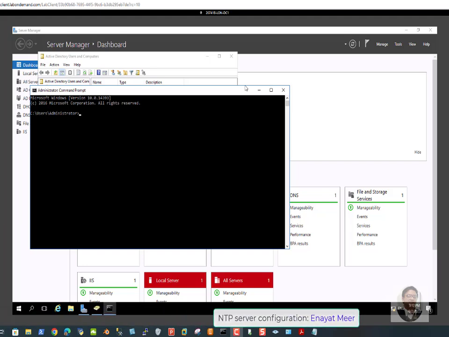This will be a time server setting, like NTP setting. My previous video showed you how to transfer FSMO roles from one domain controller to another domain controller that we were intending to decommission. So currently I am going to show you my domain controller.